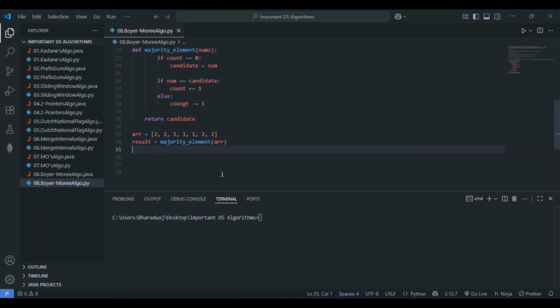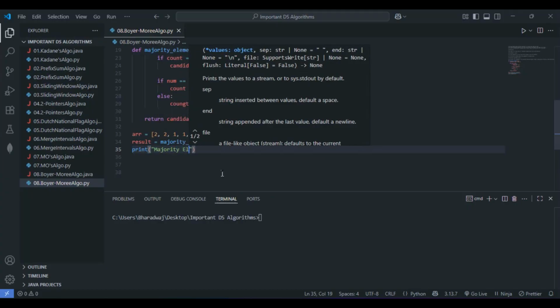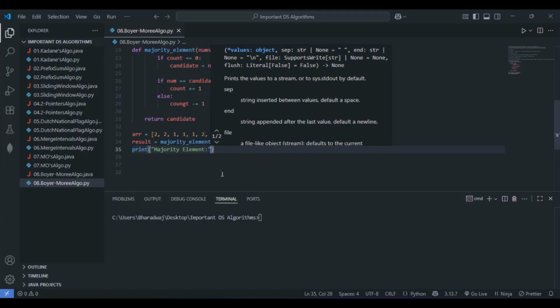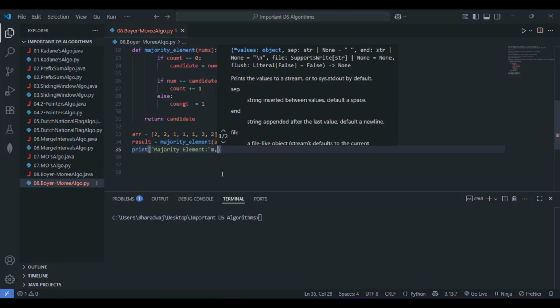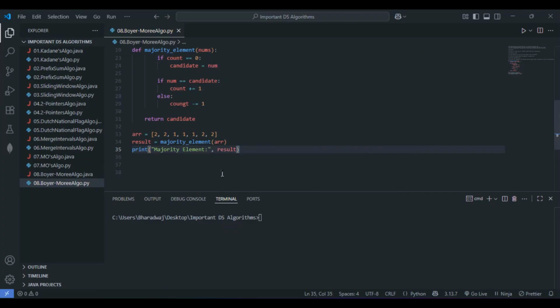Finally, we have to print the result. So let's print the result for the interactiveness. So I'll just go with majority element here. This is fine. So let me pass the result. This is fine. So the output that we need to get here is basically 2, right?